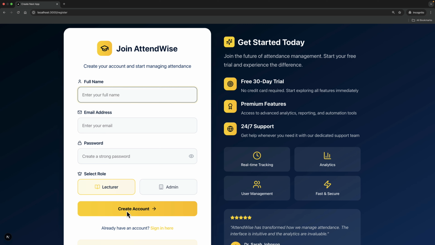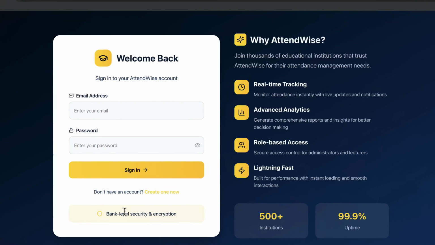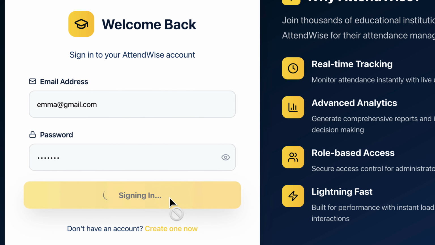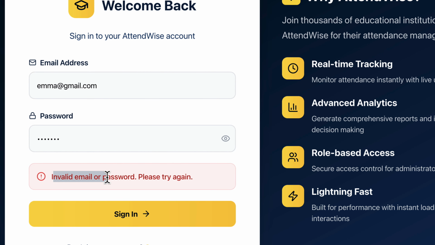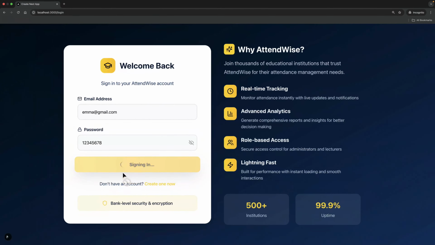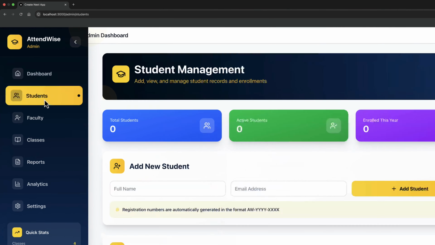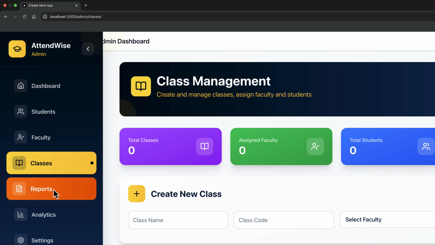This one represents the admin. I'm going to click on sign in, and the admin account is ima@gmail.com. Sign in. We have an invalid password. If I click on the toggle icon here, the password is up to 8. And this is the admin dashboard with the students, faculty, classes, reports.